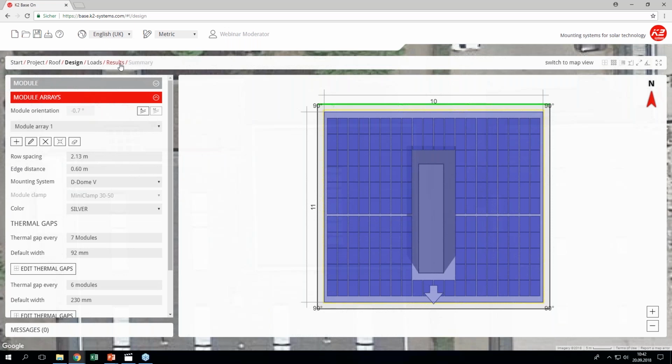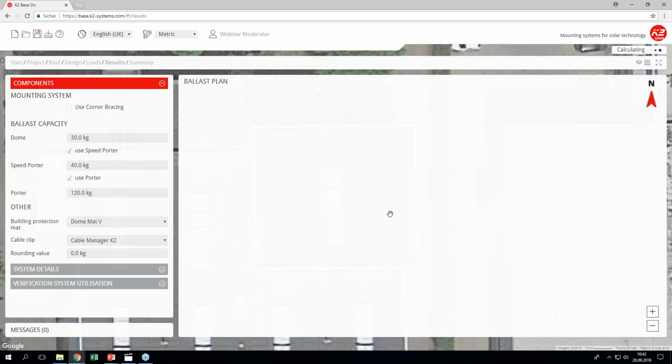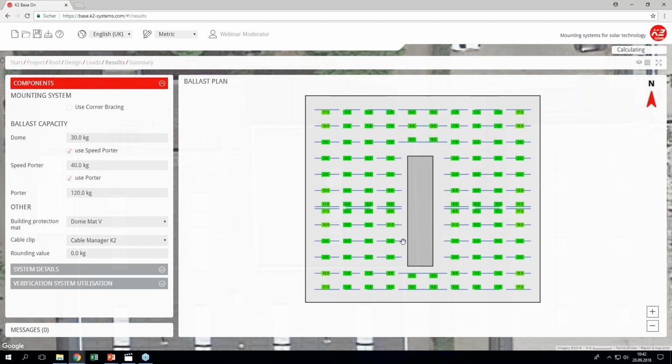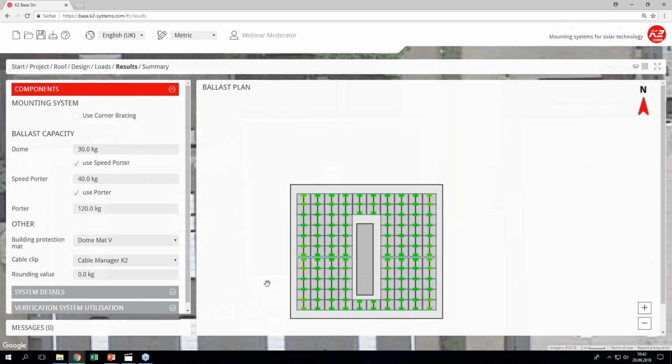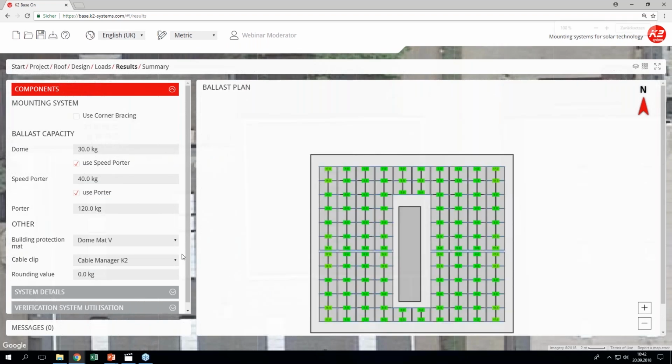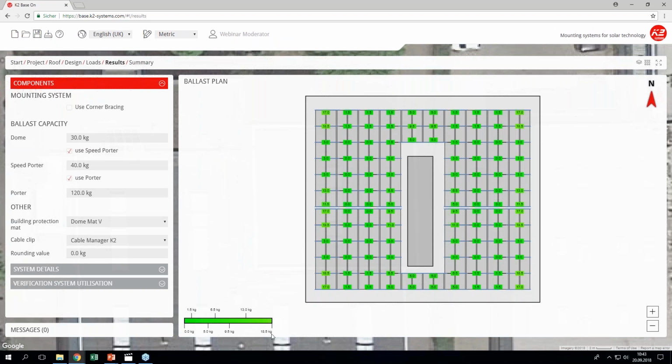So let's have another look to the results and to the ballast values. And now you can see everything is more homogenic. The very high ballast values are not there anymore. It's much lower now. The highest ballast is now 18.5 kilograms. So this looks really good. So let's go back to design and switch to the 2D view again.